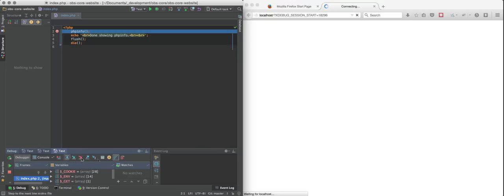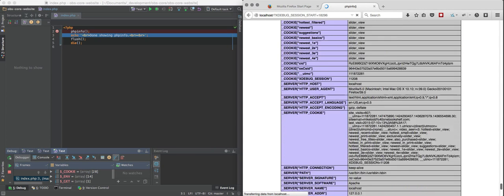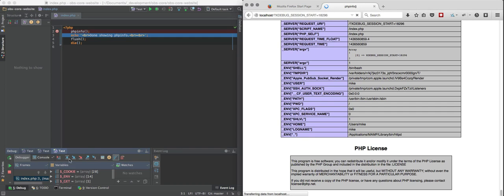step into, whatever, all those commands. They're a little bit scrunched up right here just because I'm scrunching these up so you can see everything in the video. Anyway, so we're just going to step over that. It'll print out the PHP info. Bam, there we go.